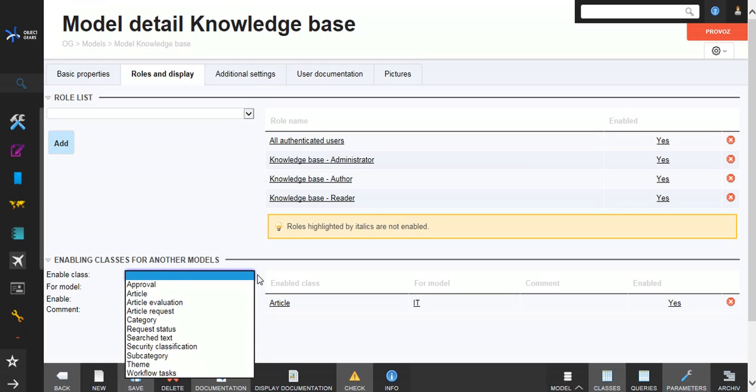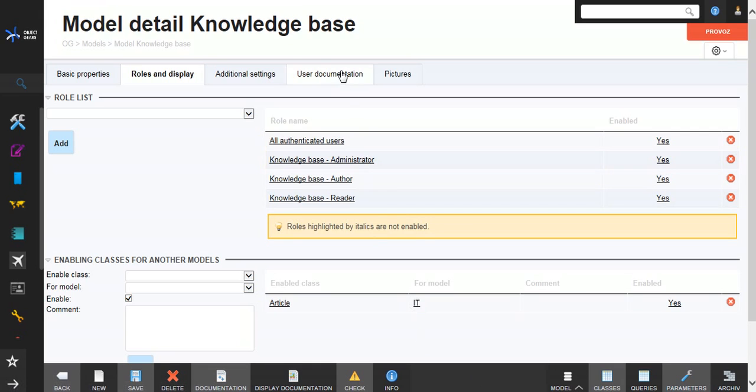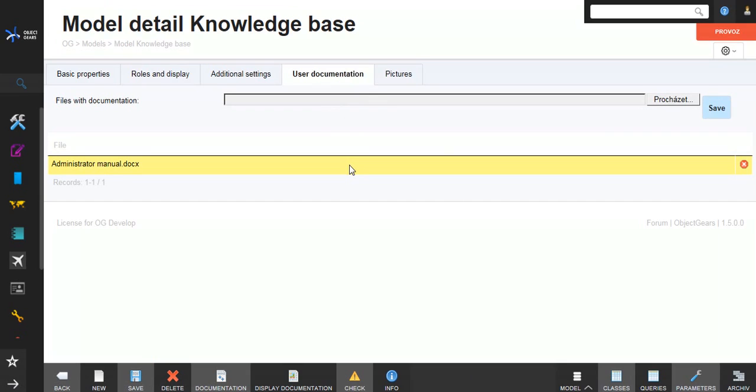You can also enable certain classes to another models. In such case, designer of another model can create column referring to the enabled class from the foreign model. This is very useful at the moment when data of one model shall be shared with another application. We can keep records of currencies, accounts, projects, or exchange rates in a single place and let other applications use these lists. You can attach lists of various documentation in form of files to the model. These files are then available to users under the help icon in the upper right screen corner.